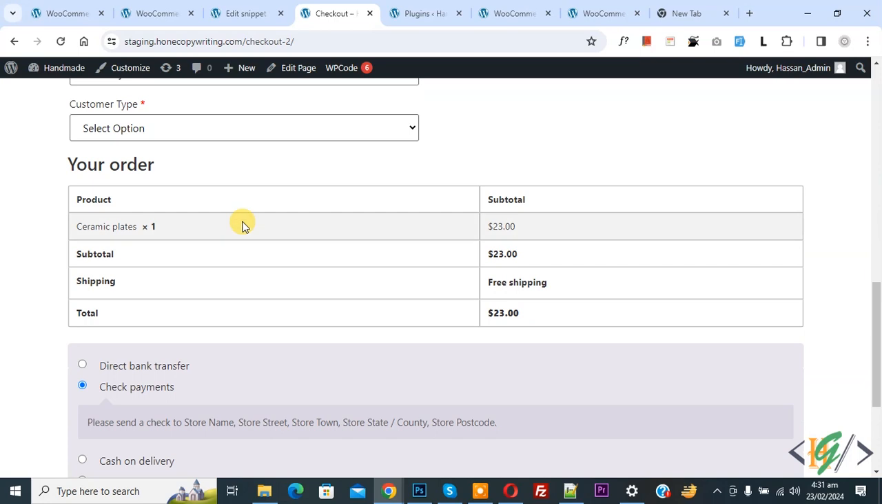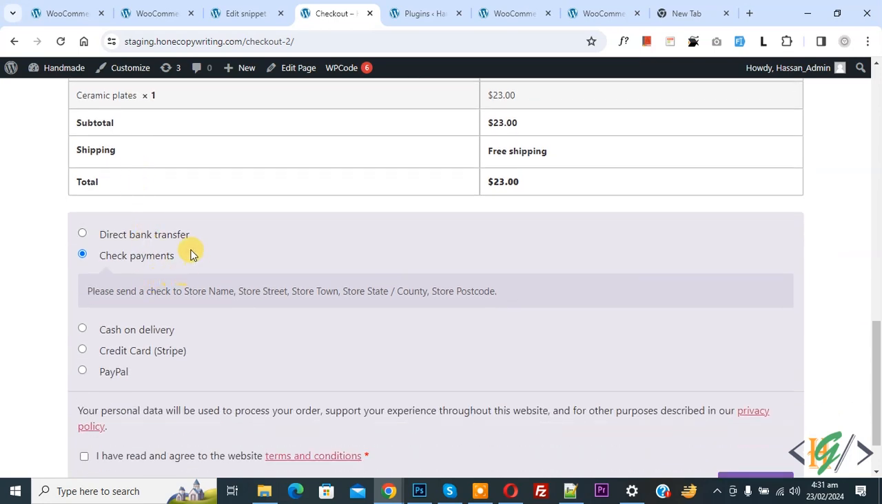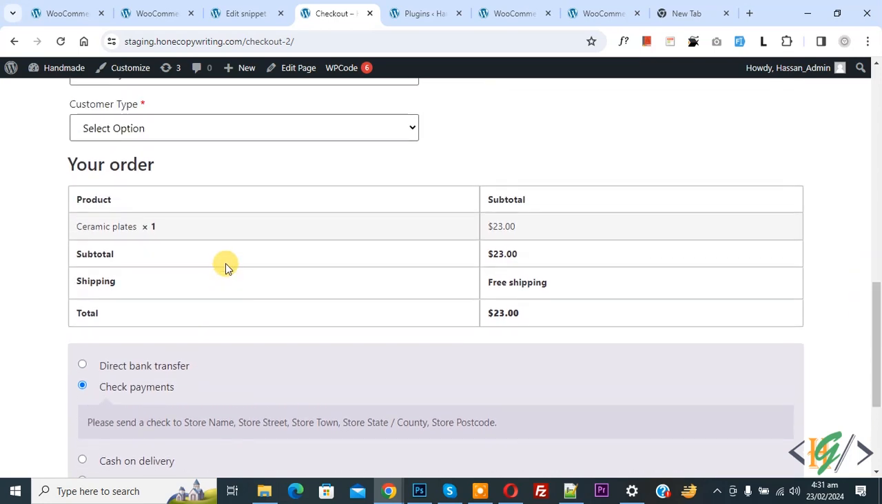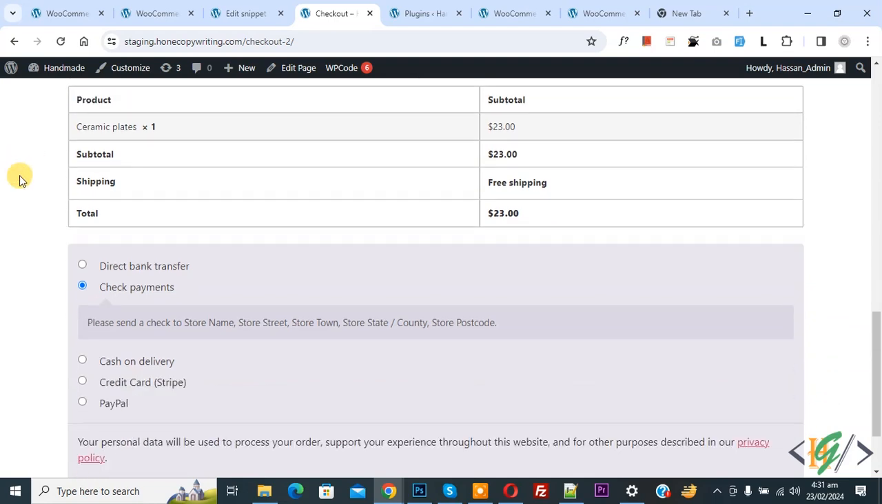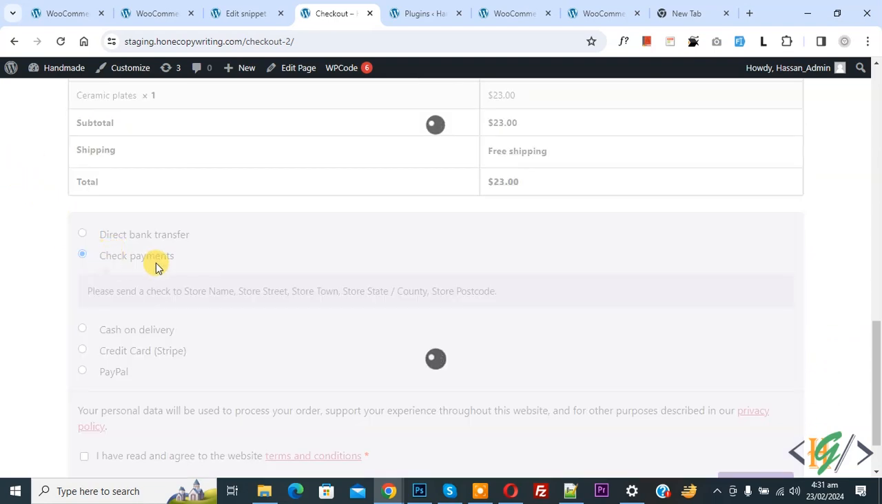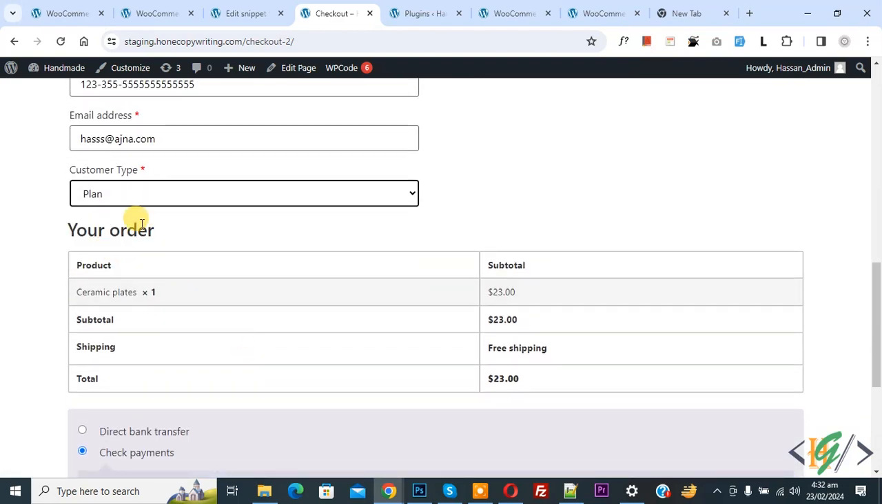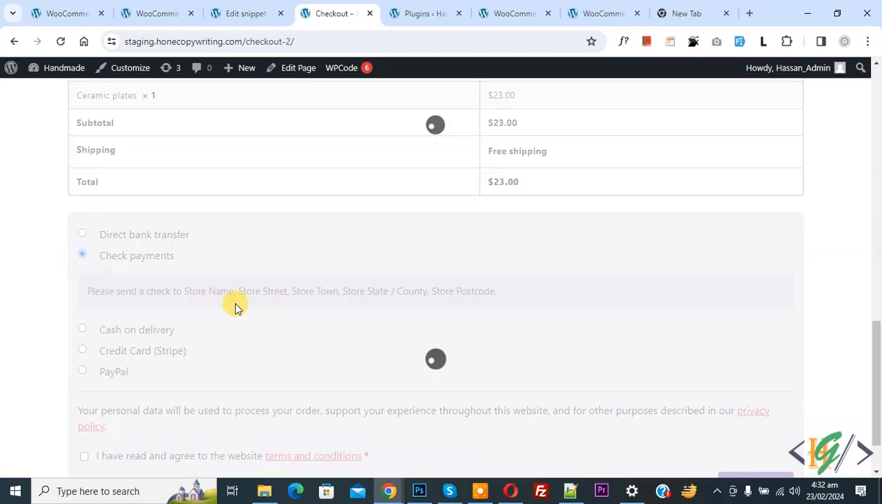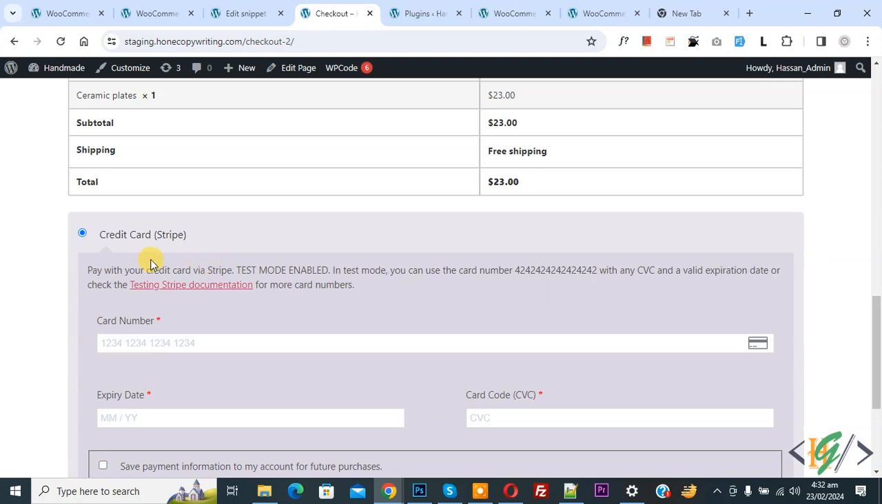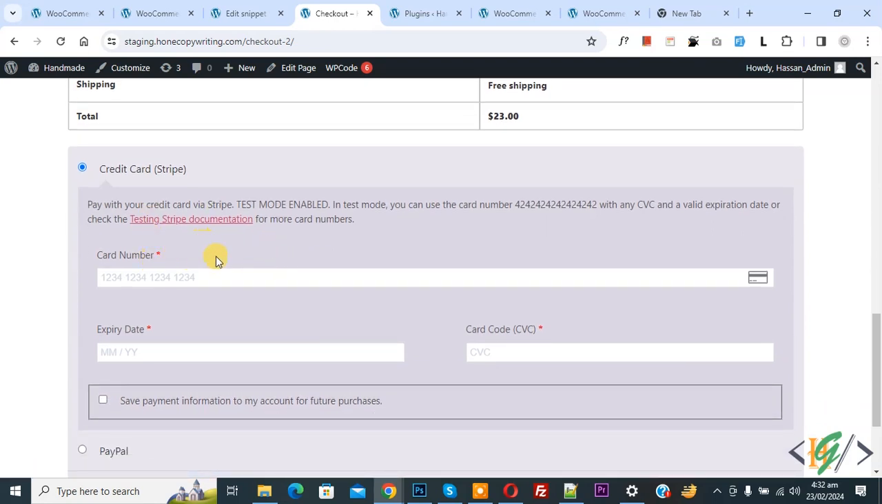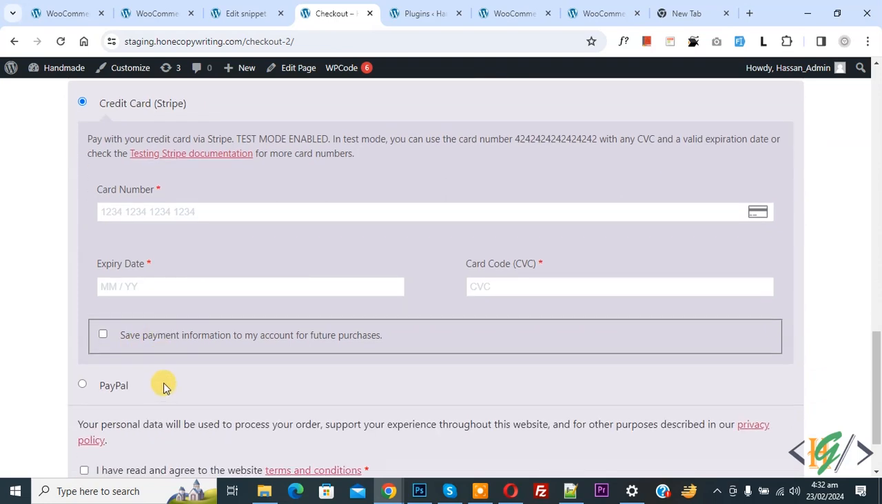Now scroll down, you see the drop down, and then you see we have 5 payment gateways. So when customers select plan, we are going to hide direct bank transfer, check payment, and cash on delivery. Now go to the drop down, select plan. Now you see loading, and then you see our 3 payment gateways hidden. Now you only see credit card and PayPal. So check payment, direct bank transfer, and cash on delivery are hidden when we select plan.